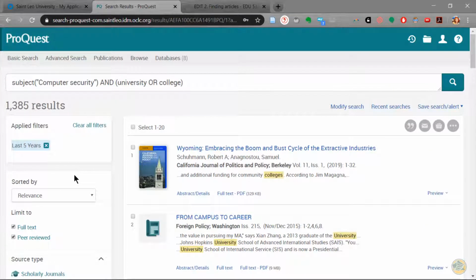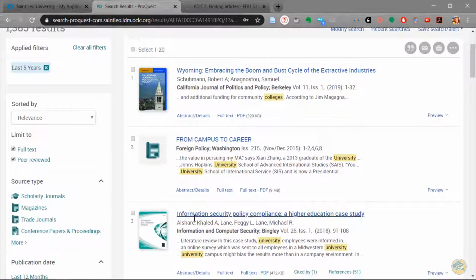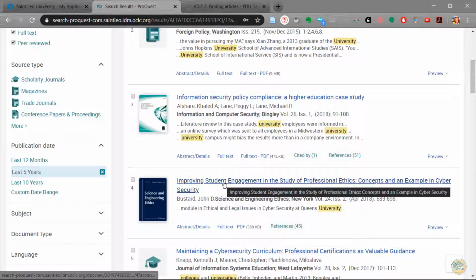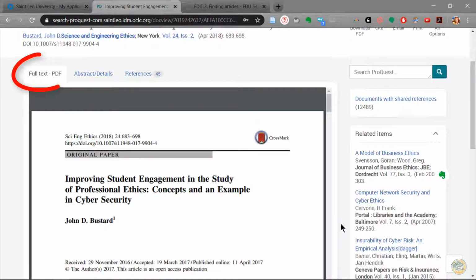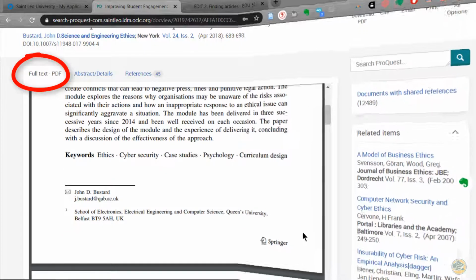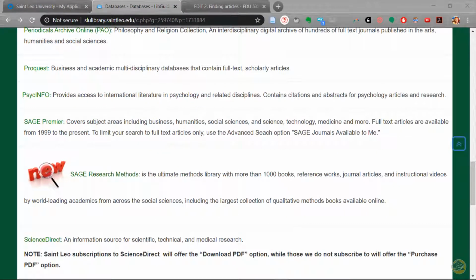After limiting the articles to full text, peer-reviewed, and only the last 5 years, we're down to 1,385. That's much better than how we started. You could continue adding words or just look for another article that seems to be on the topic you want. Remember that you want the full text PDF so that you will have page numbers when you go to cite this. The third database we will cover is Sage Journals.